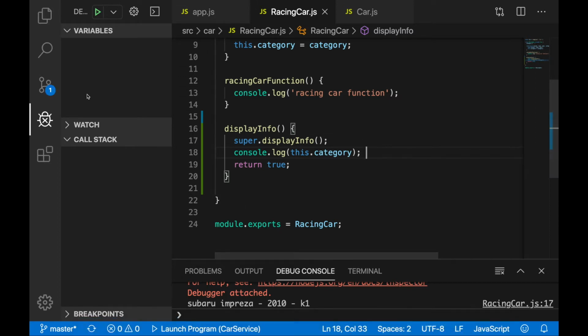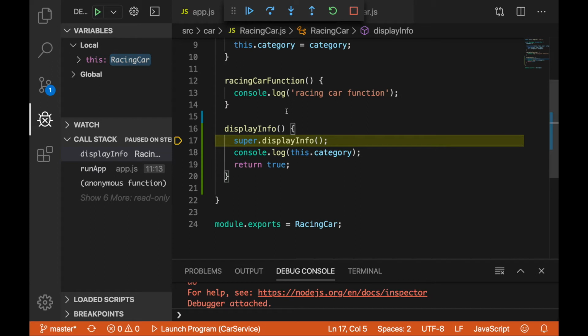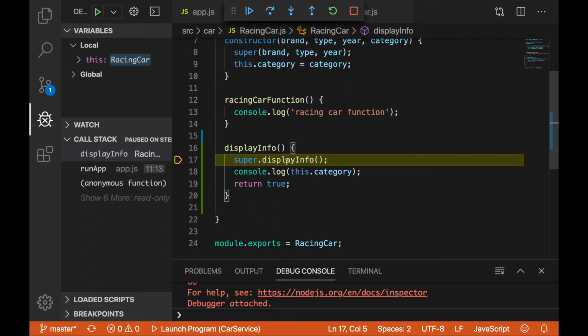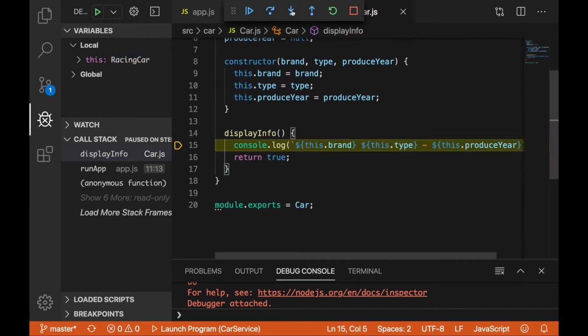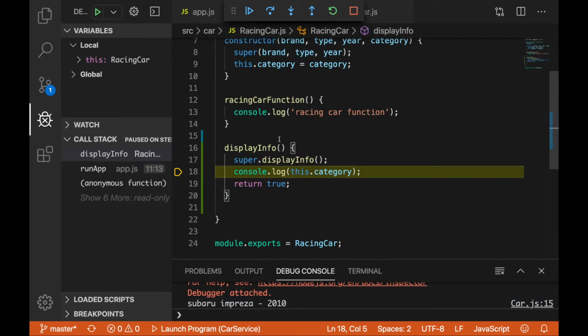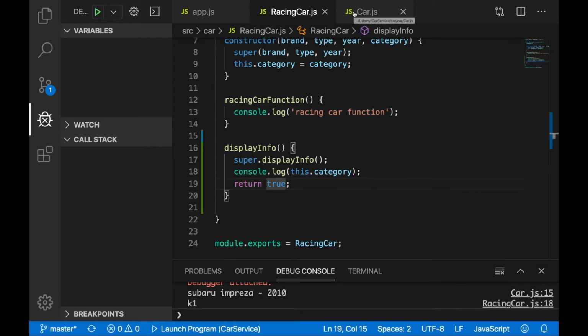So let's debug our code. All right, so we are calling display info. Let's step into it, we are calling the display info of our racing car. All right, but on the first line, we are calling display info of super. Okay, so let's step into it, and you can see this will call display info of our car class, and we are displaying brand, type, and produce year, which will be Subaru Impreza 2010. Okay, this function will terminate, and then we get back to the display info function of our racing car, and we are console logging out the category, but this will be displayed separately, as you can see here. This will be displayed as K1 here, which is not very good, but of course you can optimize this.